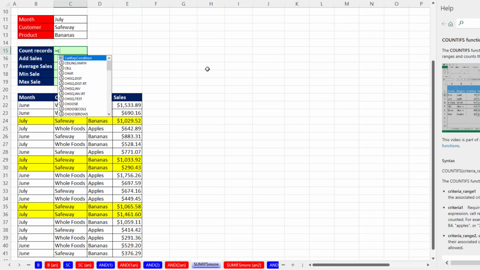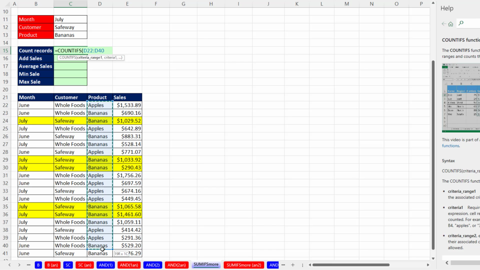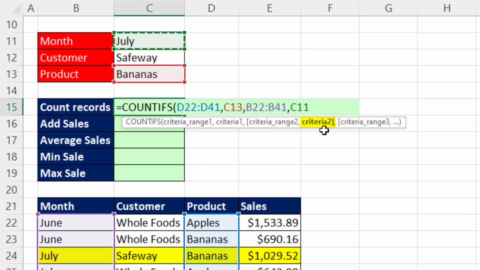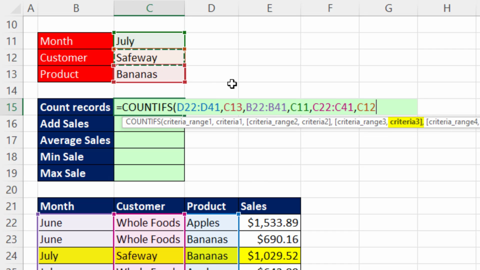So in the top cell, COUNTIFS. And by default, COUNTIFS, SUMIFS, and all these related functions do an AND logical test. It never matters which order you do it in. Let's just pick product. We'll do this one first. So I'm highlighting that. That's the range, comma, the criteria, bananas, comma. And I'll just do it in a wacky order here just to show you. Month, comma, condition. That's the second one. Criteria range 3, customer, comma, the third condition, Safeway.